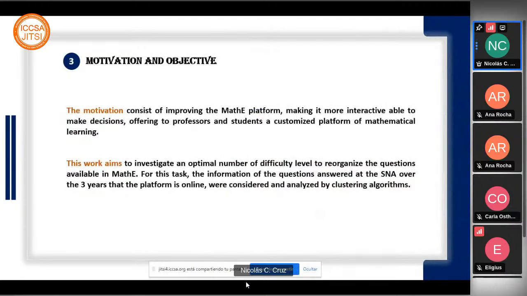As you already know, the METI project, the motivation of this work consists in improving the METI platform, making it more interactive, able to make decisions, offering professors and students a customized platform of mathematical learning. That is what we want in the near future. So this work aims to investigate an optimal number of difficulty levels to reorganize the questions available in METI.